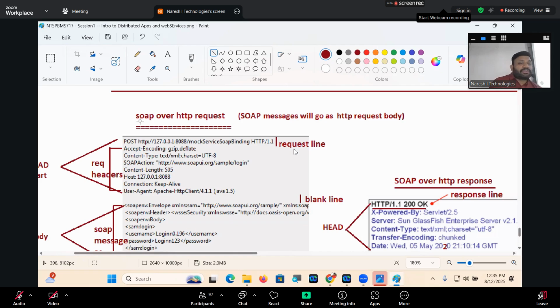Tell me first what is there. Initial line: POST, URL, protocol version. Regular one. Headers give some information from consumer to producer: accept encoding, I support this compression format; content type, I support this kind of content; SOAP action; content length; host; connection. User agent says from which browser or client the request is coming. Don't think much about these, most of them are automatically generated. Then the blank line.